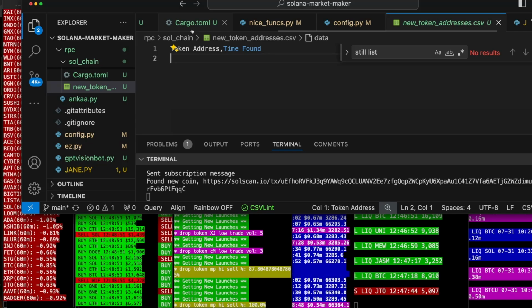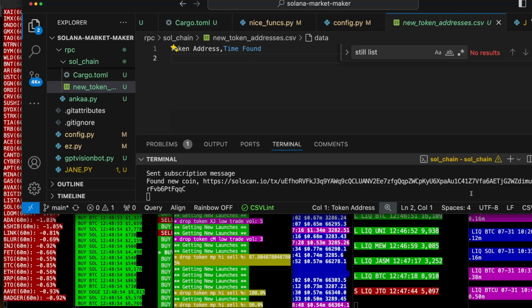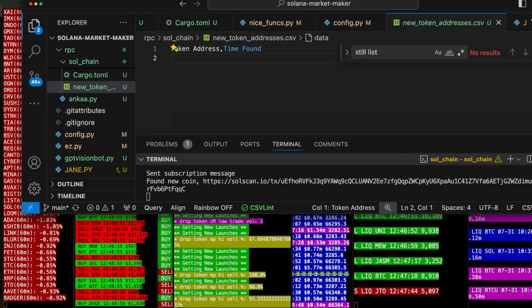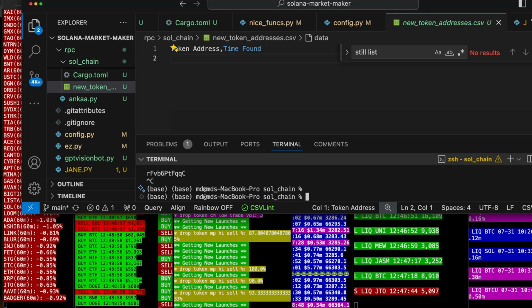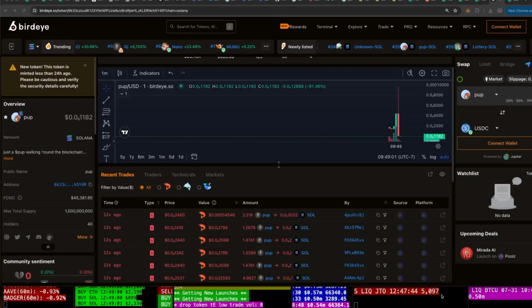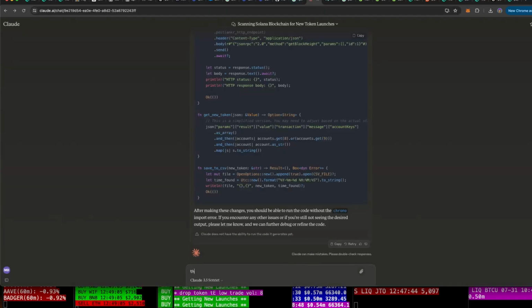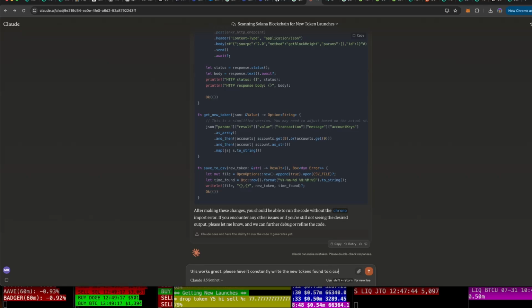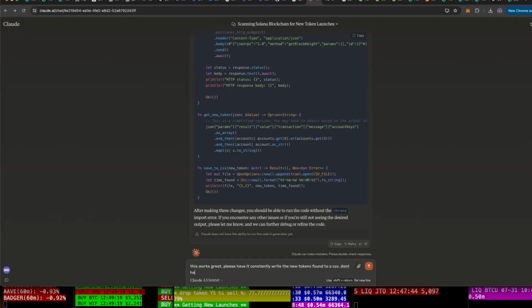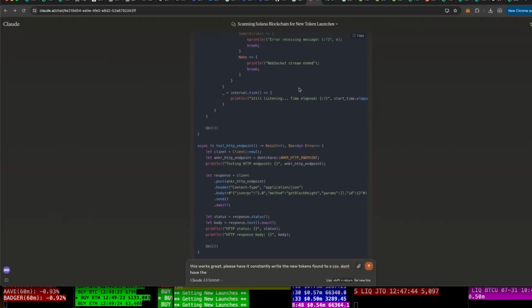Let's not do it yet. Let's update this to make this work better. How? This works great. Please have it constantly write the new tokens found to a CSV. Don't have the still listening print.